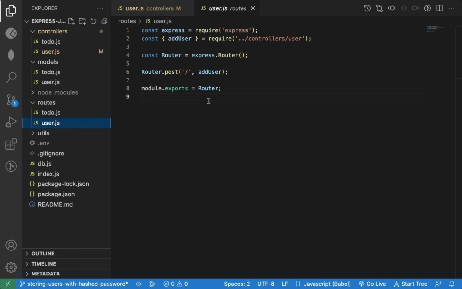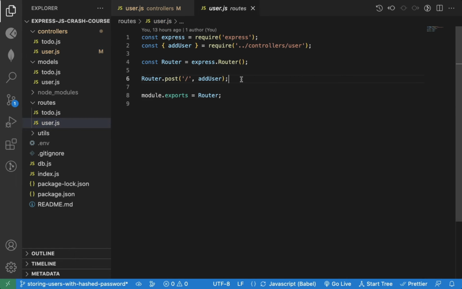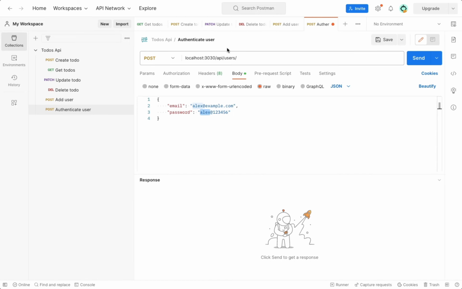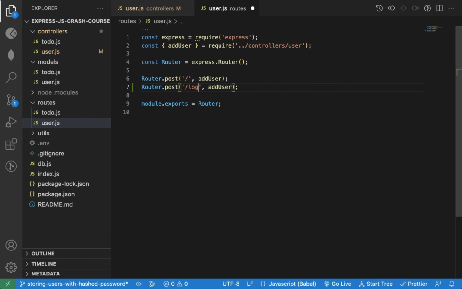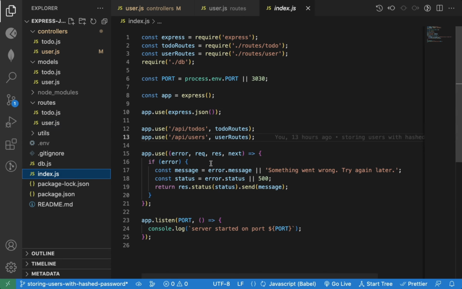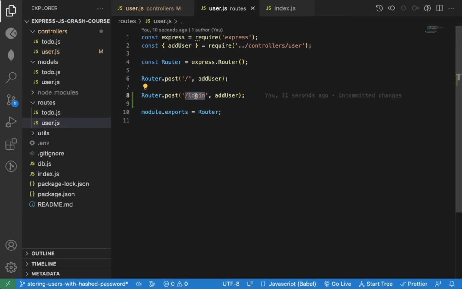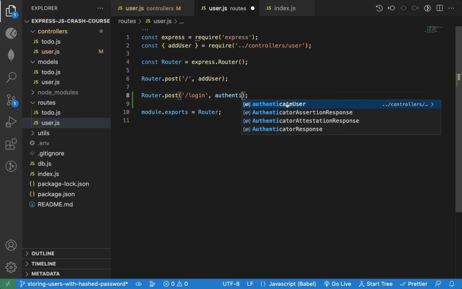Now we can add a route for that method. So the API URL will be /users/login for authenticating user. So it will be a POST route with /login at the end. If you check the index.js file, we have the root path /api/users and then /login. Here, instead of add user, we will call the authenticateUser method.